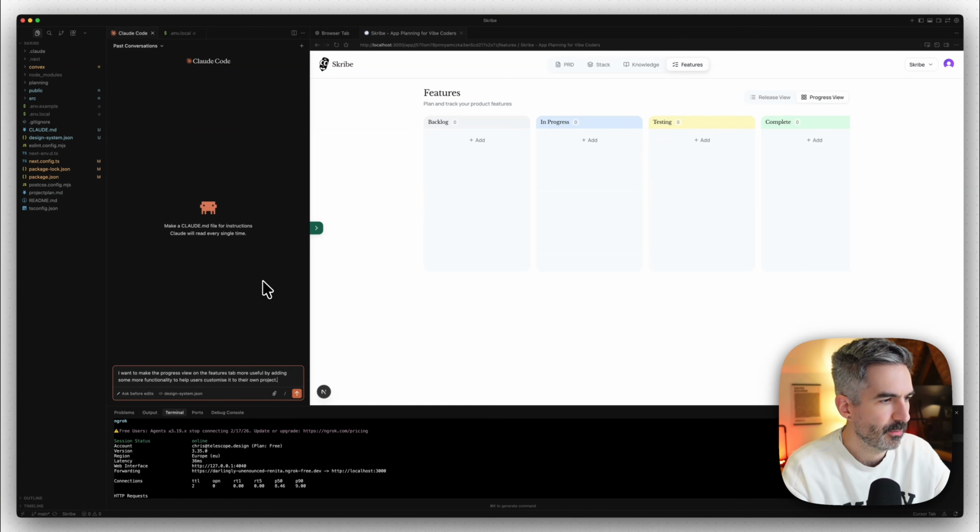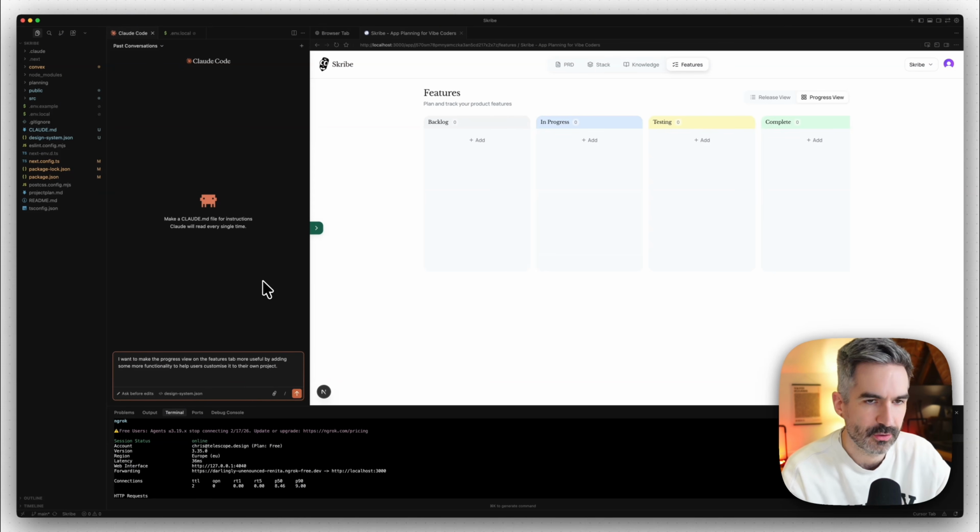So I'm going to say I want to make the progress view on the features tab more useful by adding some functionality to help users customize it to their own project. So adding this context gives the AI an idea of why we're building this, and this will help it build it in the right way, basically. Then I'm going to say what I actually want the functionality to be.